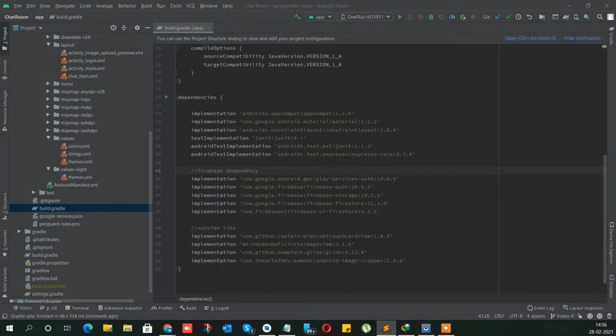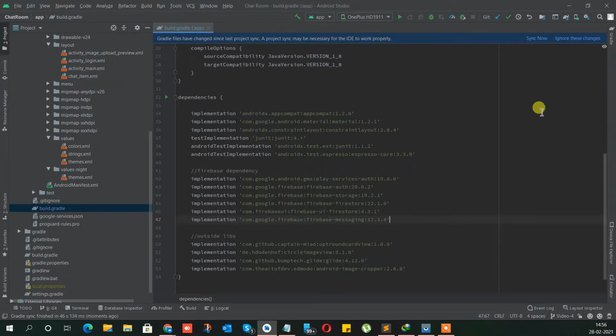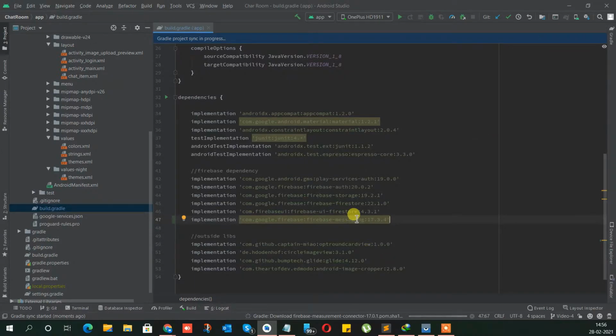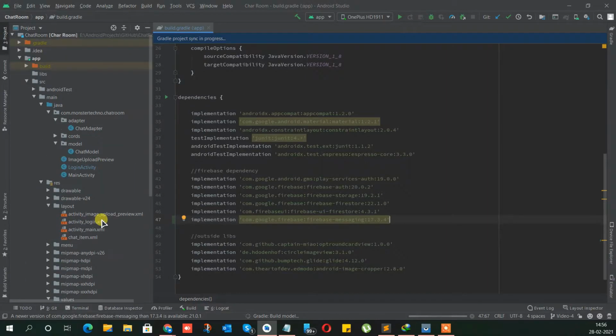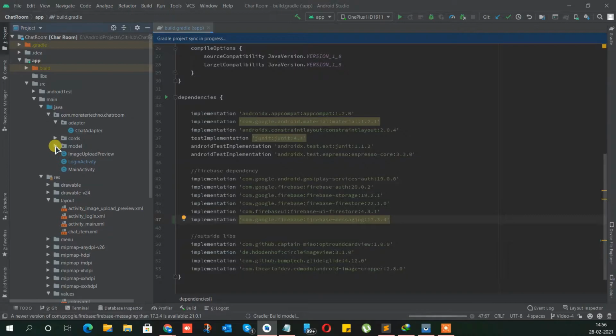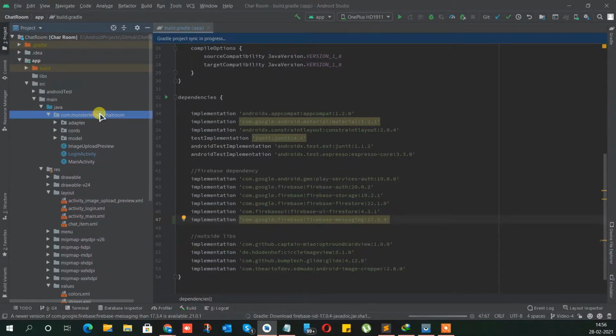Before doing that, we have to add one dependency for FCM to work. Add this dependency and sync your project. Now let's create a package. Under this, all the FCM functionalities will be stored.